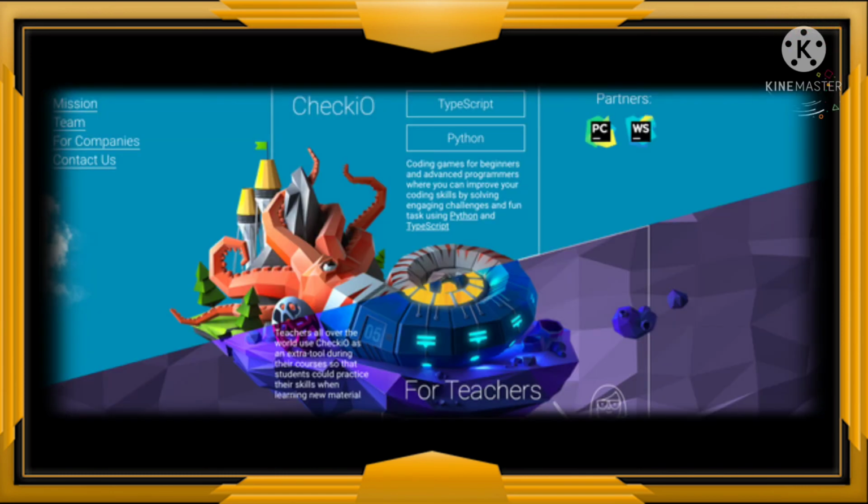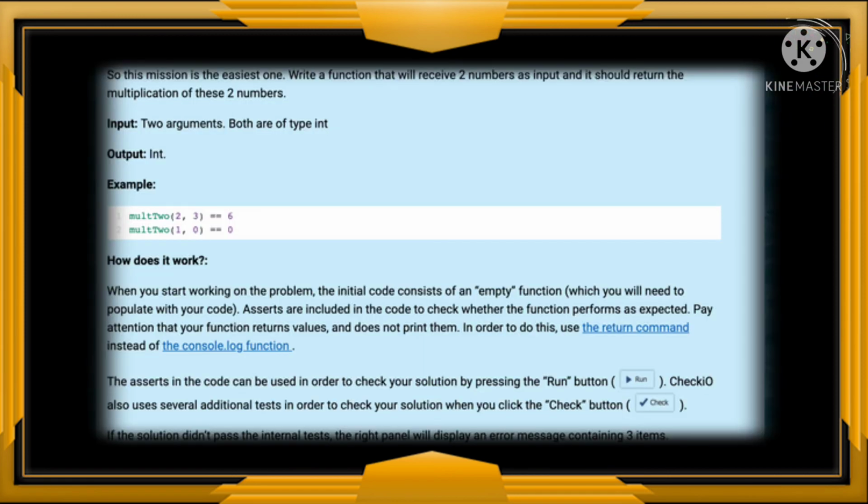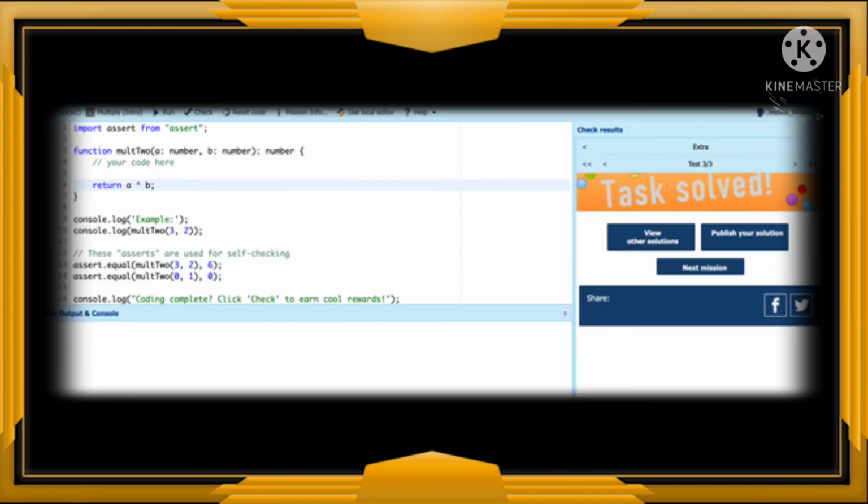CHECKIO is a strategy game where you can learn TypeScript or Python through a series of challenges. Once you create a free account, you will start off with the beginner challenges and work your way through to the advanced ones. The game will give you access to hints and other players' solutions if you need help. You will solve each of the challenges in the online editor and move on to the next mission when the task is solved.